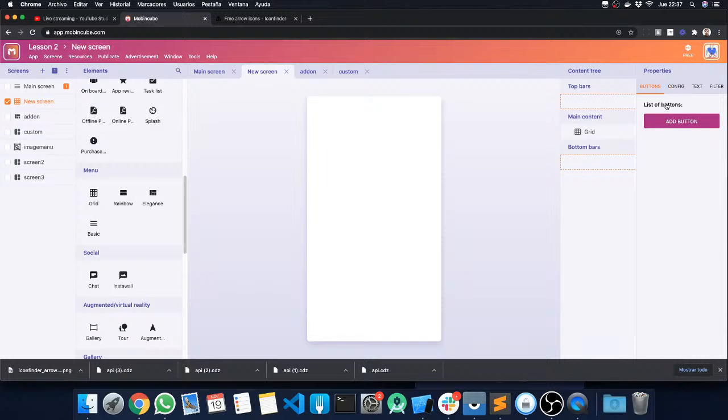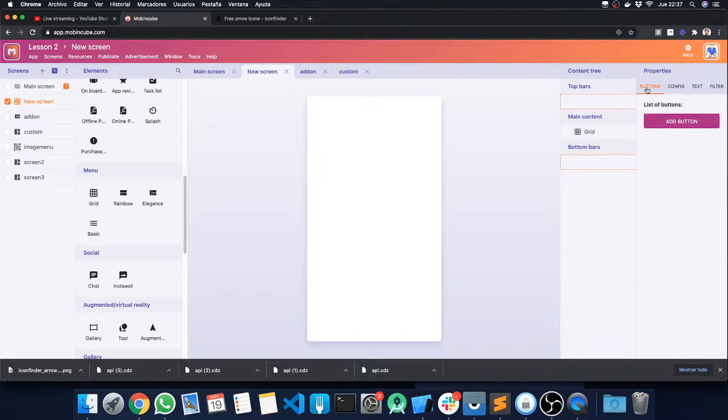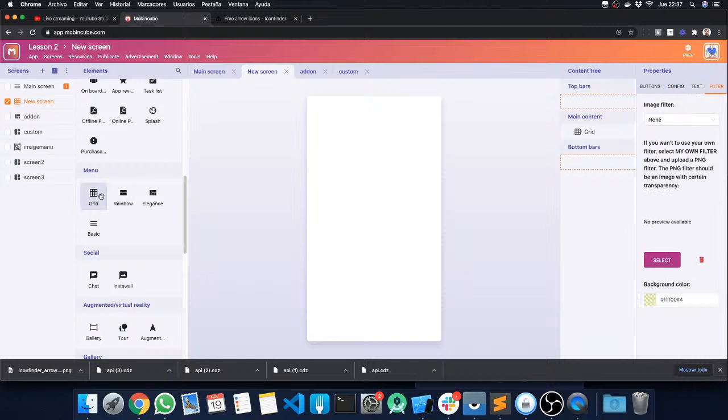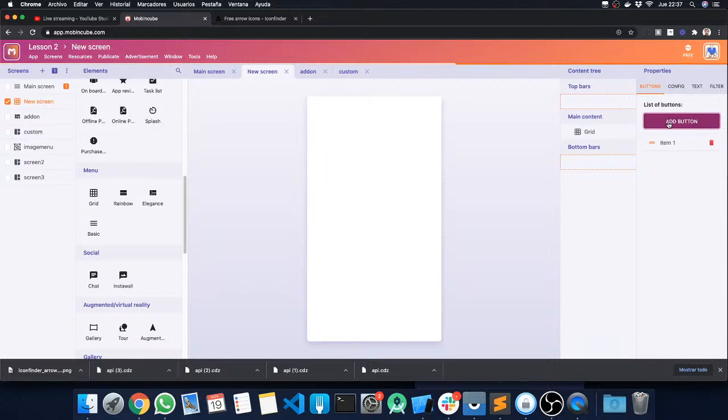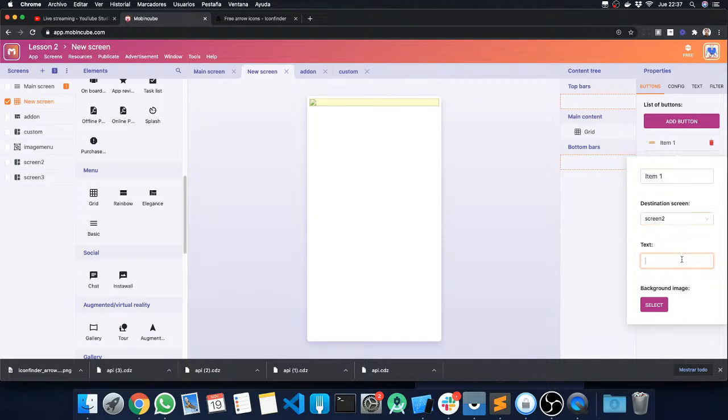No, well, it's empty. In this one, it's like the other one, but it's not pre-made. You have to build all the buttons and things like that. But if you want to try, just try it. You can add buttons. You see, item one, and then destination screen, screen 2, and text. I can use screen 2, for example.